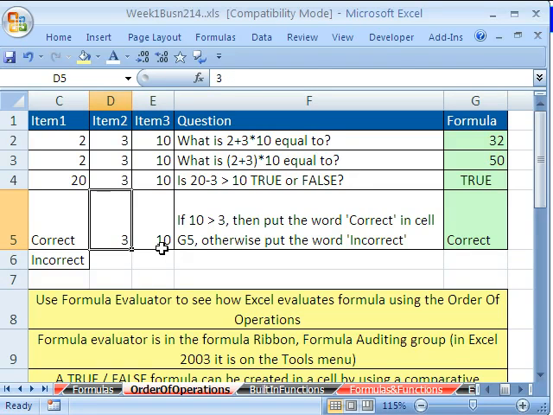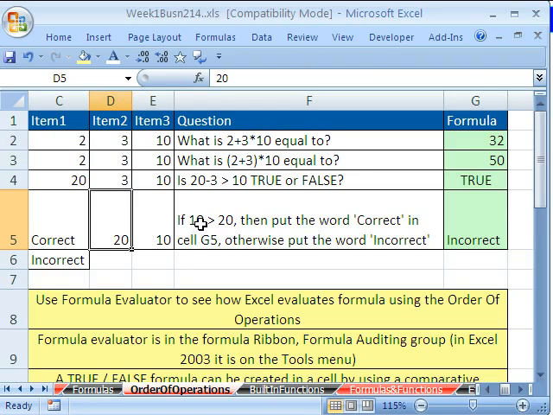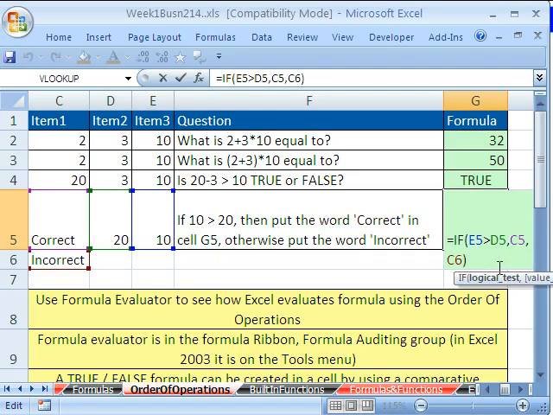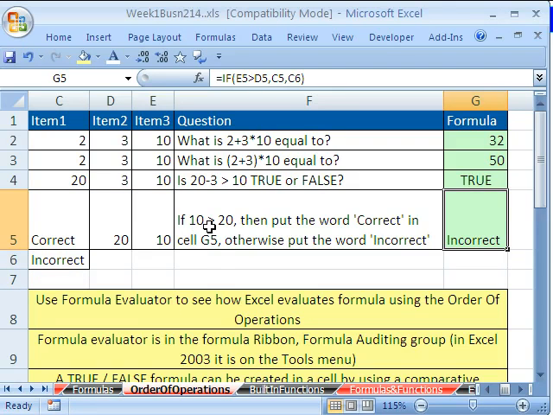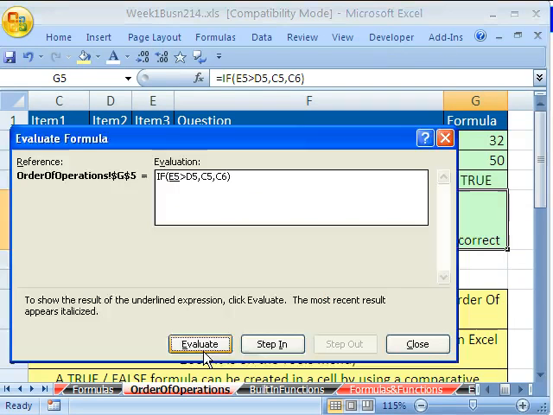Now, what if I put 20 here? Is 10 greater than 20? No. We could have just done this and it would put true or false, but the IF lets us put these two things, correct or incorrect. So because 10 is not greater than 20, it puts incorrect. Let's do Formula Evaluator, Alt, there it is.